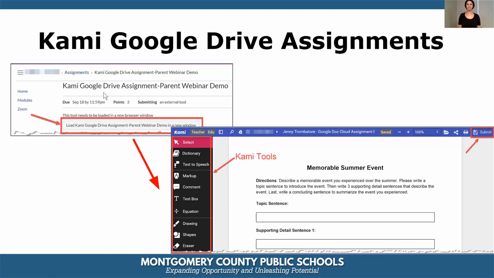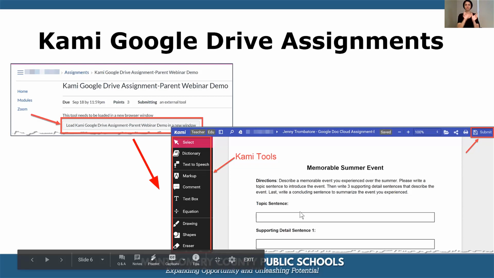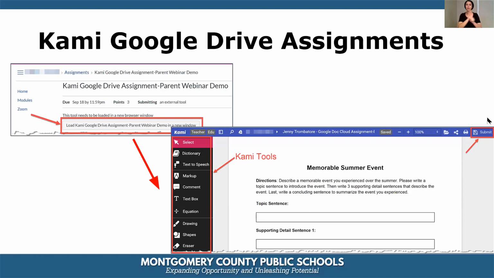So the first screenshot over on the left is an example of being in the course. We clicked on the Google Docs Drive assignment, and that leads us to this window where there's that button that you click on. Once the button is clicked, a new window opens next to the course and displays the CAMI assignment. On the left, we can see the different tools that can be used to actually manipulate the assignment, complete it, and then in the upper right-hand corner, there's that submit button to turn it in.